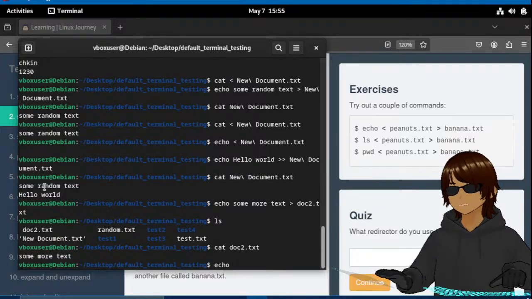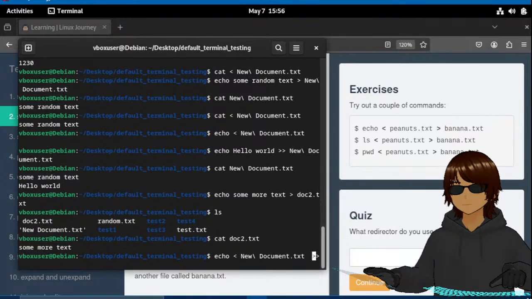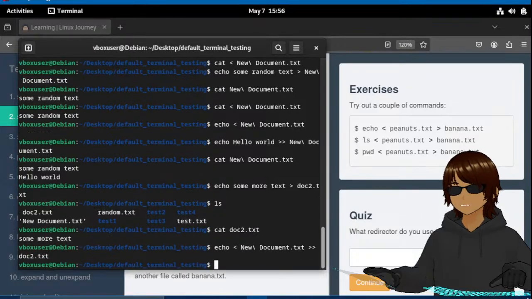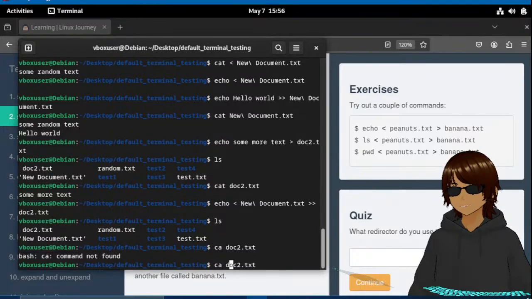Now echo, I want the information from new document to be appended to doc2. So if I want information from a file instead of plain text, I would use this. Now I can type new document and then append it to doc2.txt, and then ls doc2, no, concatenate doc2.